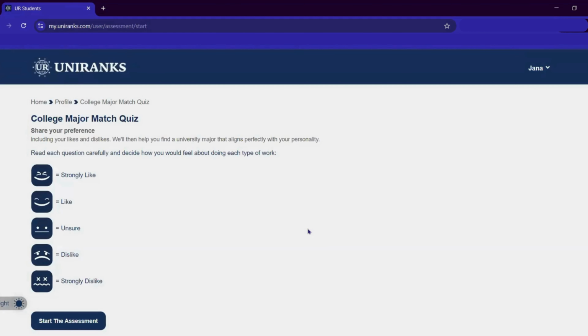This test helps you discover what types of work and study areas you naturally enjoy. It's based on six main personality themes. Each letter in RIASEC stands for one of them. R for realistic, which means you like hands-on work and practical tasks. I, investigative, you enjoy researching, analyzing, and solving problems. A, artistic, you prefer creativity, self-expression, and design.